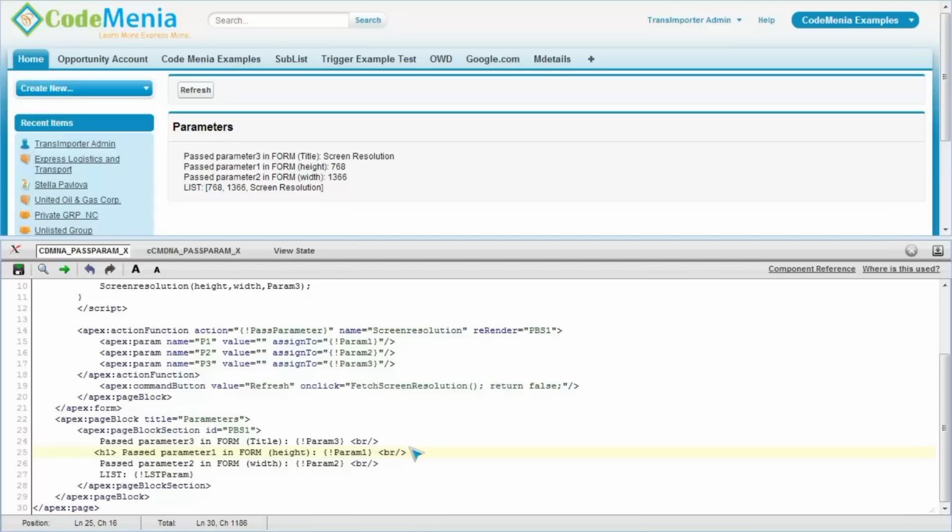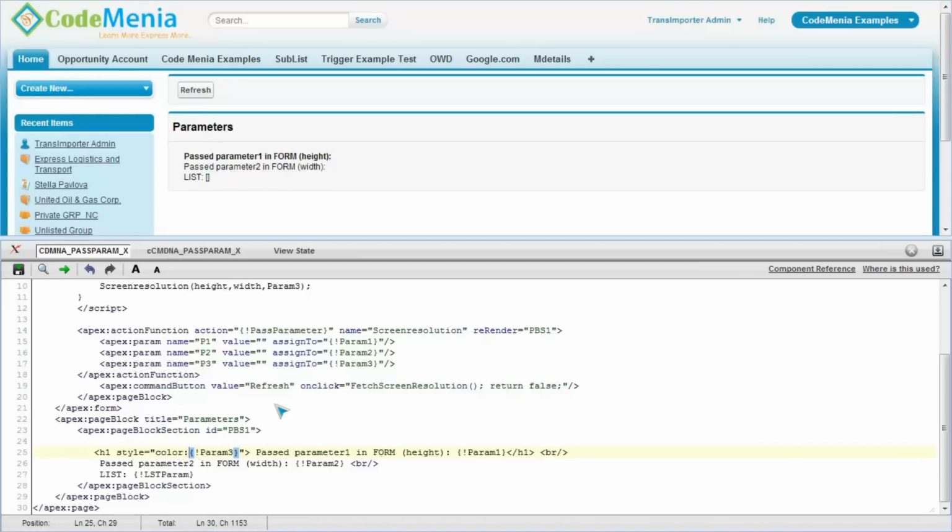Now I am creating this h1 tag so that you can easily find a very good example of it. Now I am creating dynamic style here, color is equal to this param 3. Well, this should be a colon here. Now if you save it and try to refresh it, you can find out that it has been made dynamic.